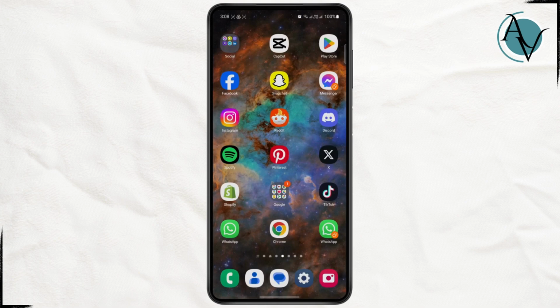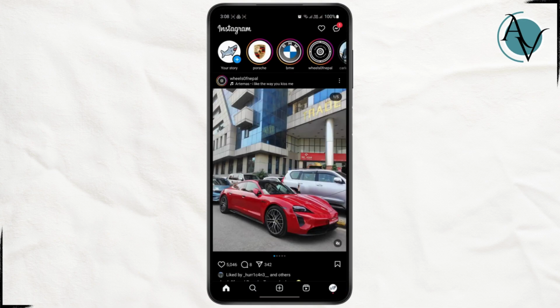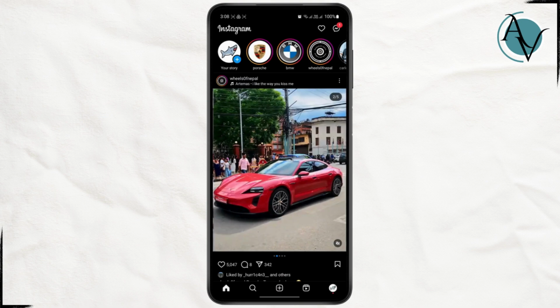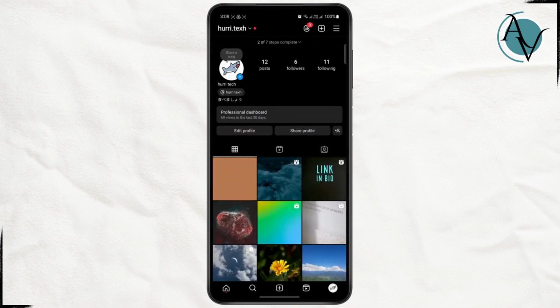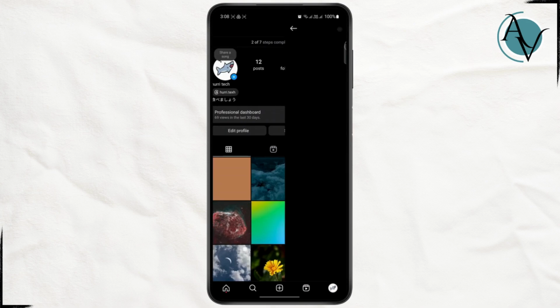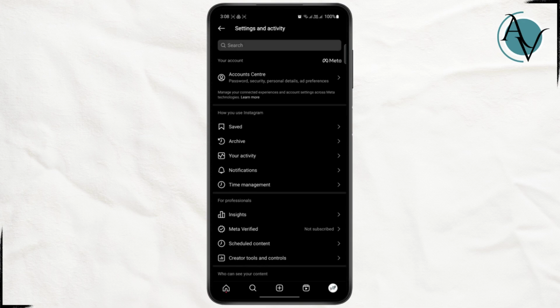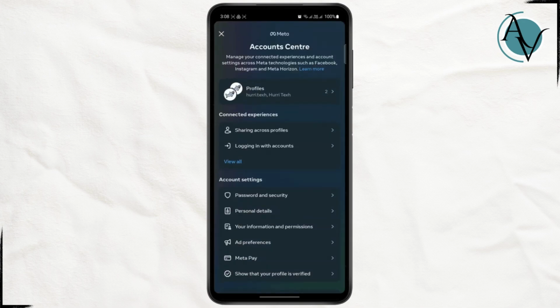Now, let's begin. So the first thing that you need to do is open up your Instagram and then make sure to log into your account. So once you are logged in, all you need to do is tap on your profile section at the bottom right corner, and from here you just tap on the three dots at the top right to open up your settings. Head over to your account center.